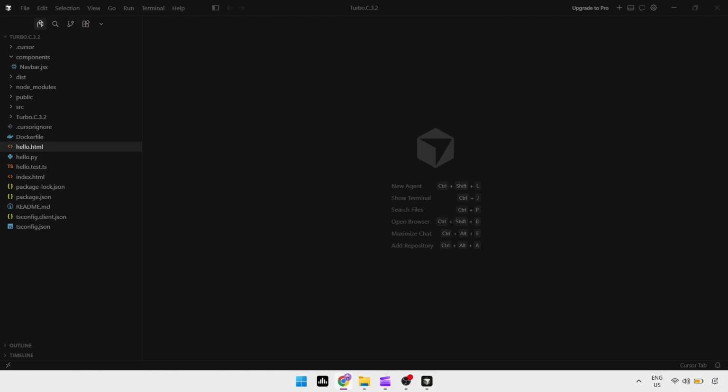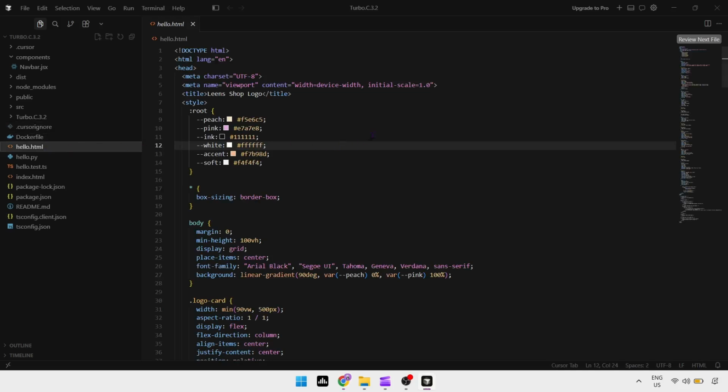In today's video, I'm going to show you how to use multi-cursor editing in Cursor to speed up your workflow and edit code like a pro. First, open your file in Cursor. To add multiple cursors, hold down Alt on Windows or Option on Mac. Then click anywhere you want to place additional cursors. You can now type in multiple places at the same time.